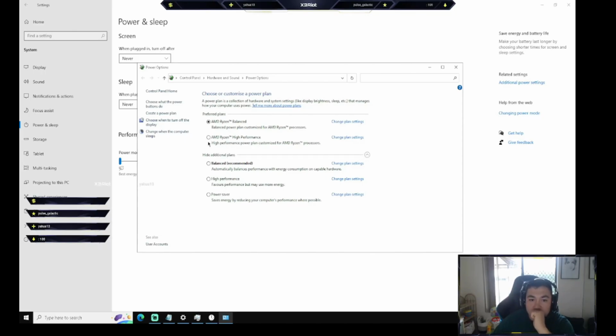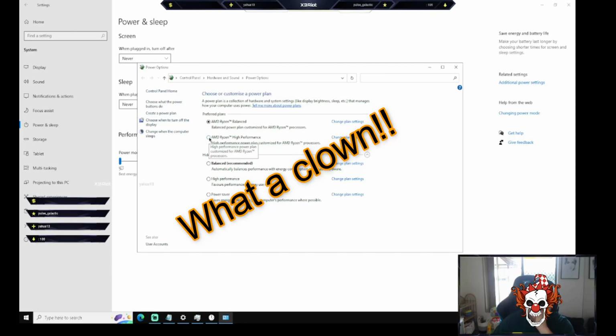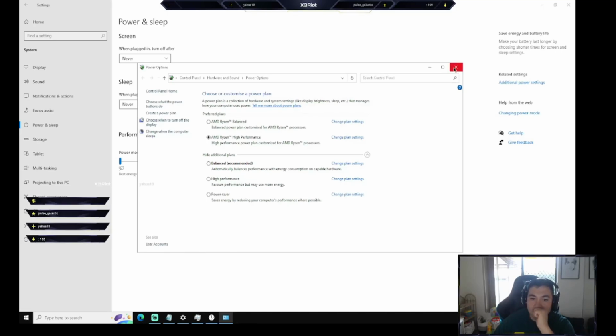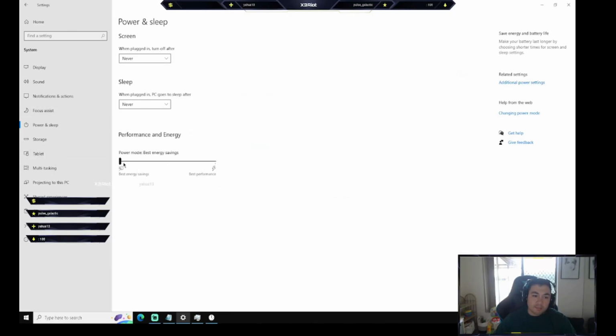I'm going to put that back on high performance. That should have been on high performance. Alright, so tip number 2, guys. Yeah, AMD Ryzen processor. So I use high performance for power settings, and it just gives you a better performance mode in your game. For this one, I just have it on best energy savings. So yeah, that's tip number 2, power settings.